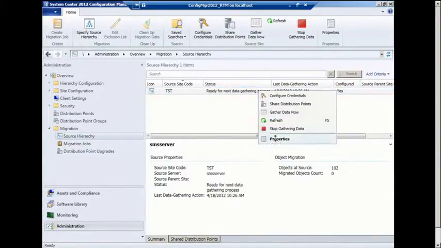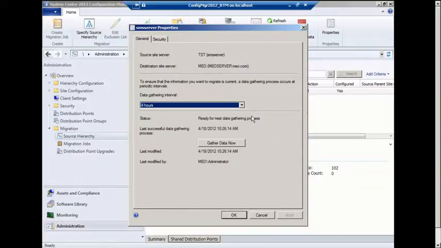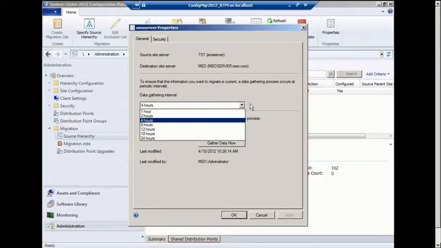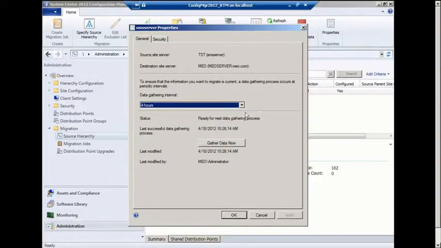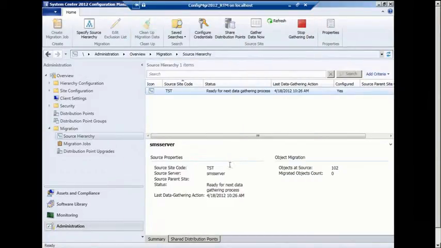Now I can right-click on this and go down to properties. That data gathering job, by default, happens every 4 hours, and you can configure that if you want to. You can go anywhere from an hour to 24 hours, or you can manually initiate it right there. We'll just leave it on the default. The next thing we want to do is enable shared distribution points.